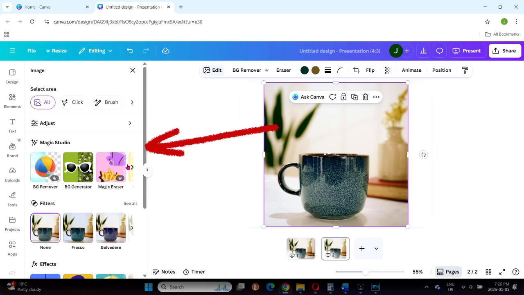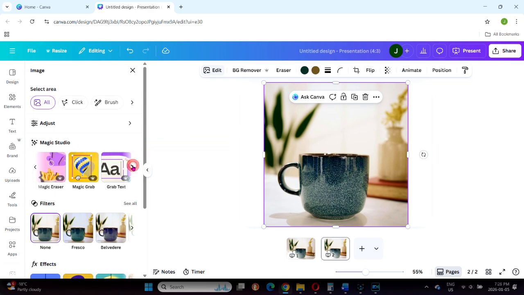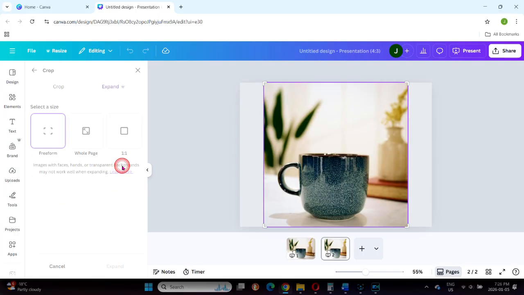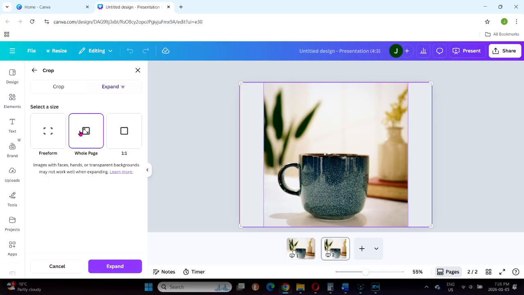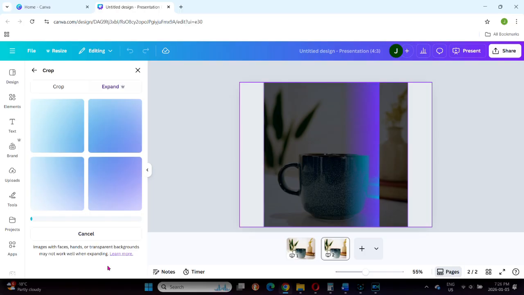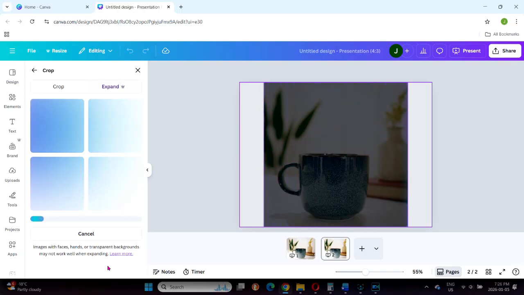Look for Magic Media, and then click on the button here to scroll to the right and find Magic Expand. Click on it, and it once again opens the Crop panel where we find Magic Expand. Again, click on Whole Page, then the Expand button at the bottom, and watch as Canva generates 4 image options to choose from to add to your design.